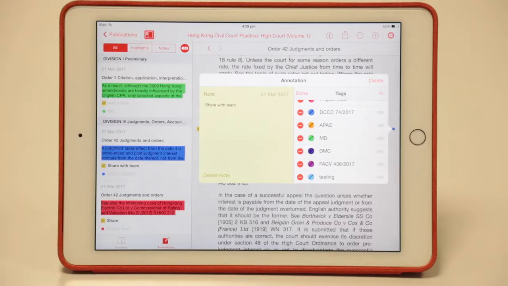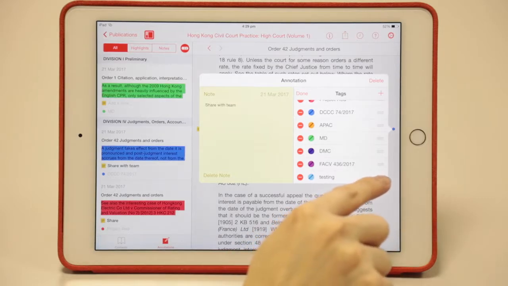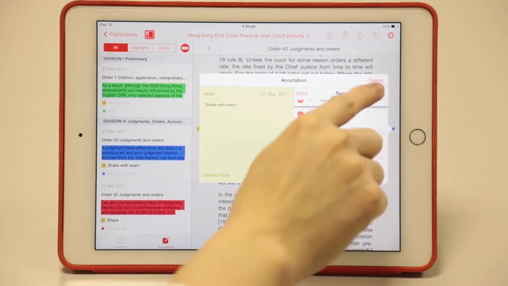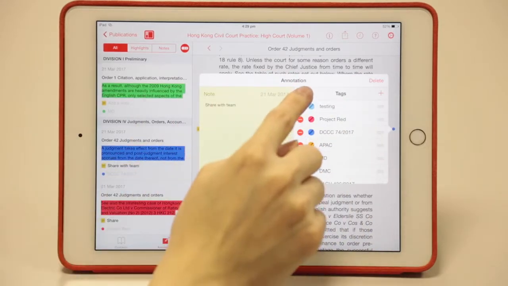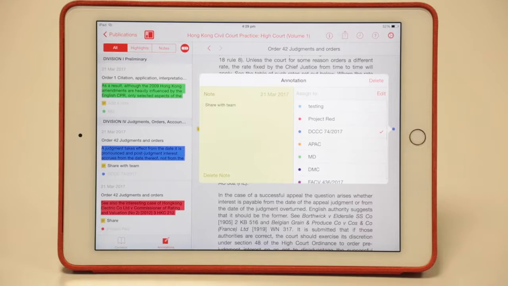If you say I want to move the position of this new tag to the top of the panel instead of the bottom, you can tap on the 3 bars on the right like this, press and hold, and drag all the way to the top, and you can tap done. You can find now testing appears on the top instead of at the bottom of the panel.